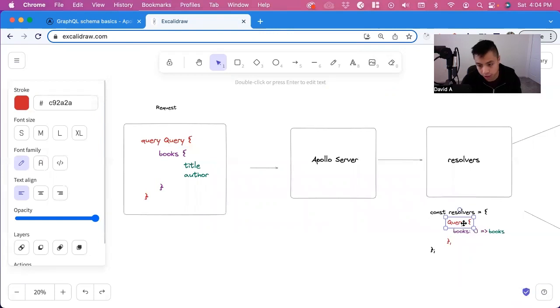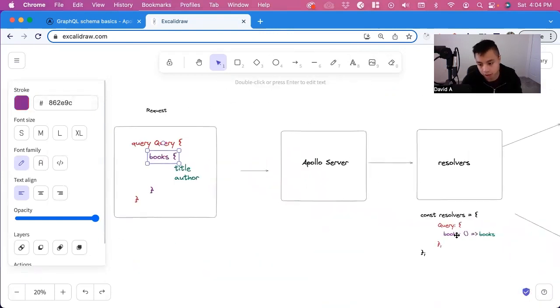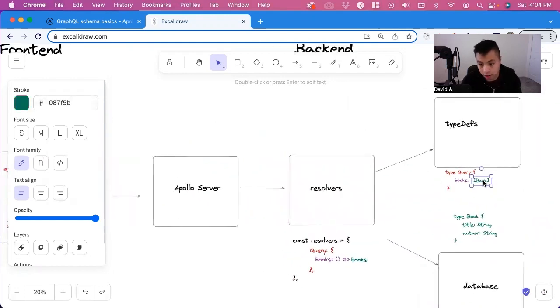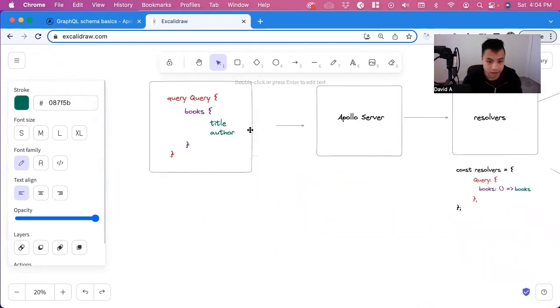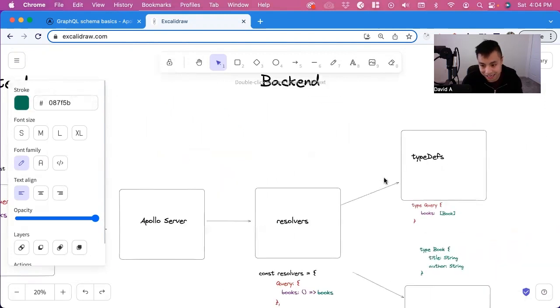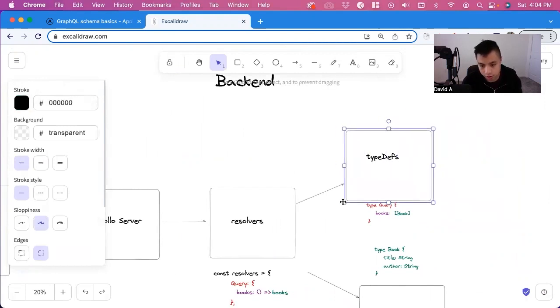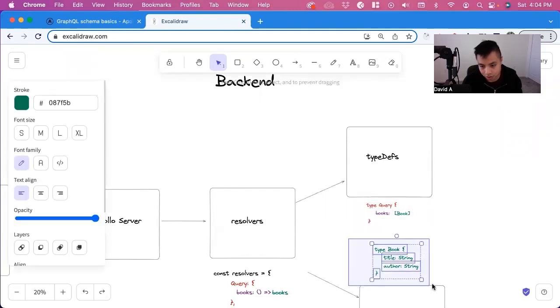So it sees the query here, and it's making a query for books. So it sees books here, and it's returning an array or a list of books that has this type. So it goes to our database, gets that type, and returns it back and gives them the title and author of that book. And in this lesson, we're going to learn more about the typeDefs inside of it, like this part, and also this part.